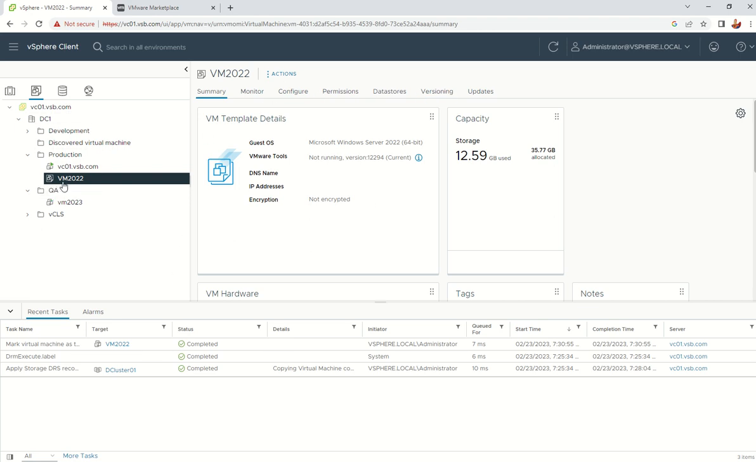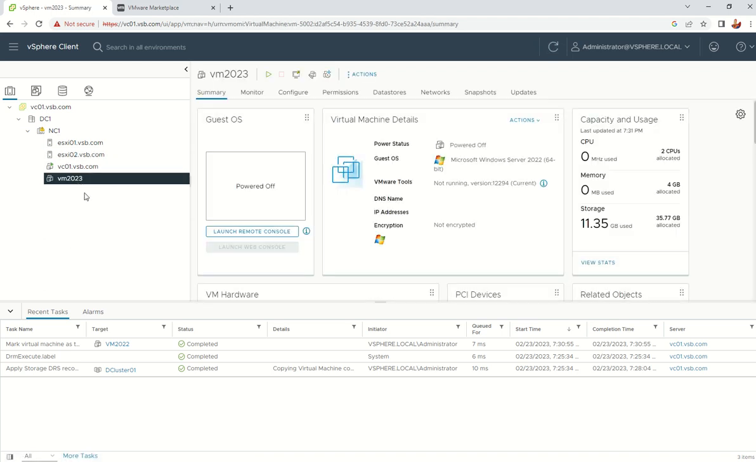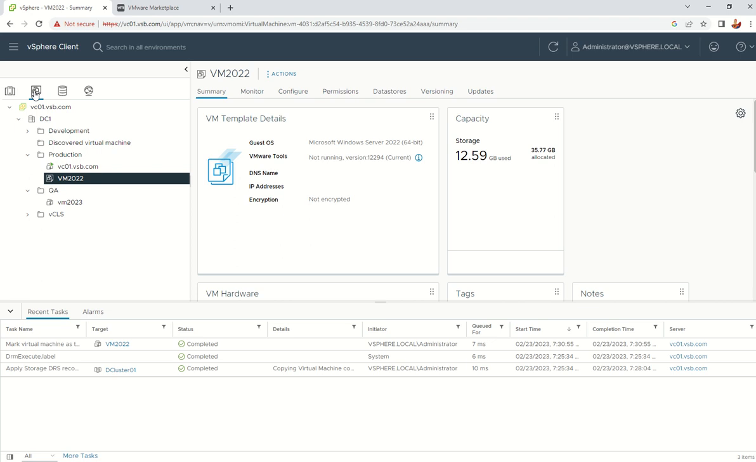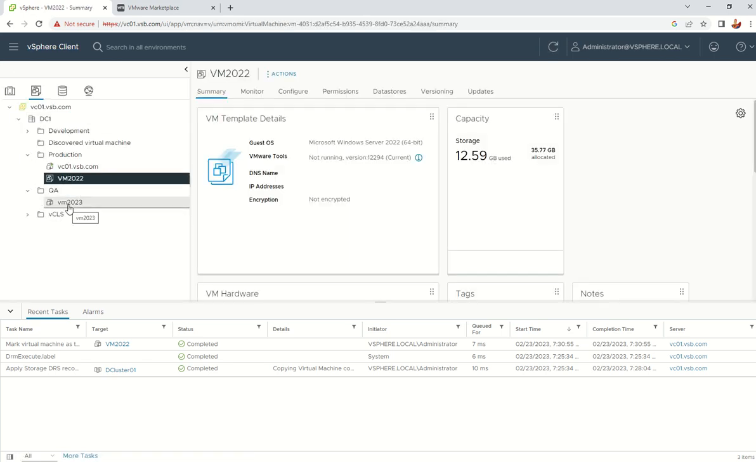And if a template is created, you'll be able to see the templates. If you go to Hosts and Clusters, you won't see the template listed here. See, this is the cloned VM, but there is no template listed. To see the templates, you need to go to VMs and Templates, which is this one. For example, I can show you from here. From the shortcuts it is this one. So if you click on this, then only you'll be able to see the template.